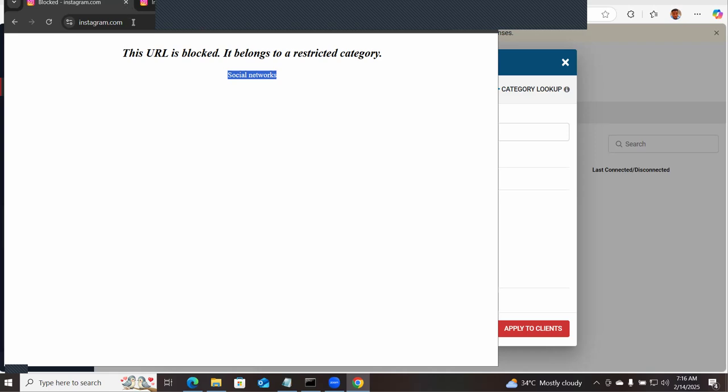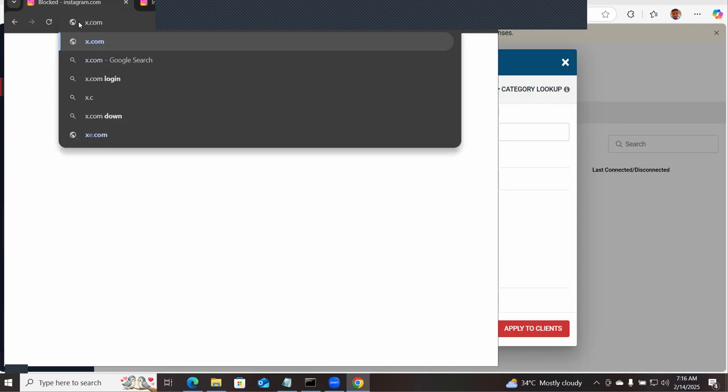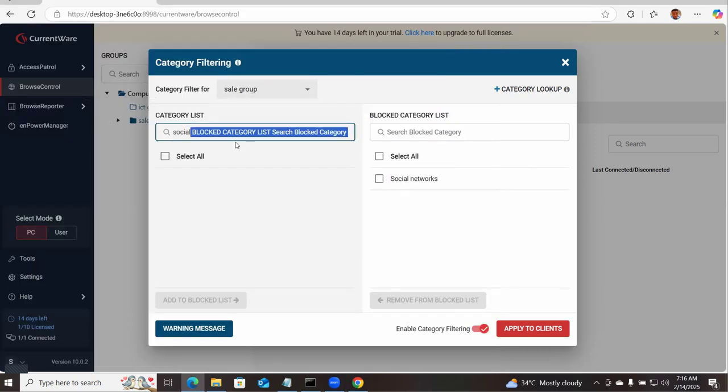If I come to x.com as well, this X is what we call Twitter. If we come to x.com, it will be blocked because X as well is a social media, a social network. So all those will be blocked: Facebook, X, TikTok, all those things will be blocked. So that's what we can use, a category filter. You can use category filter to achieve that goal.